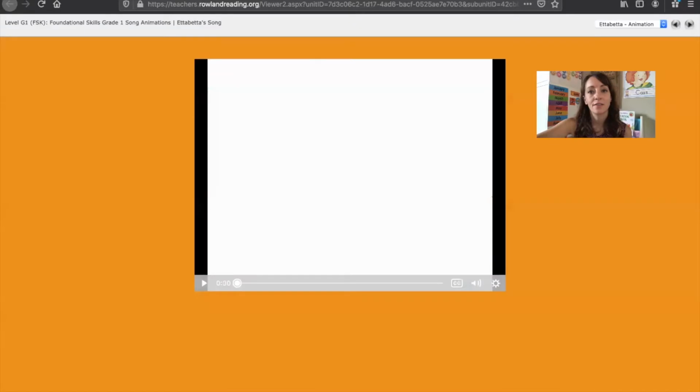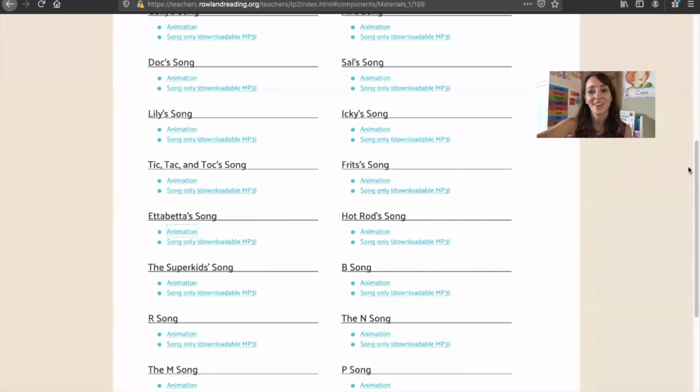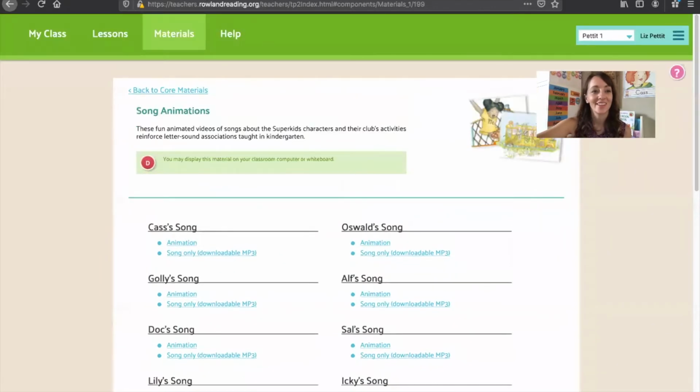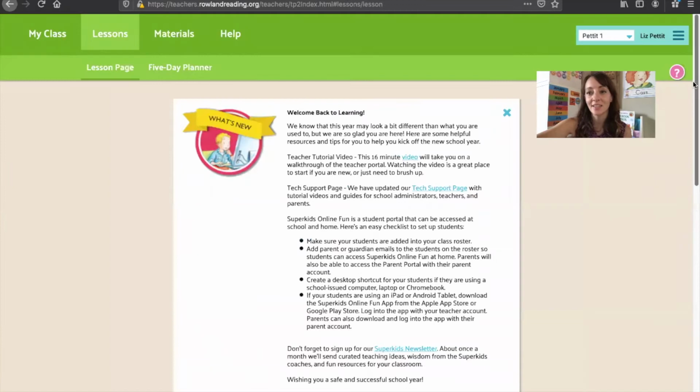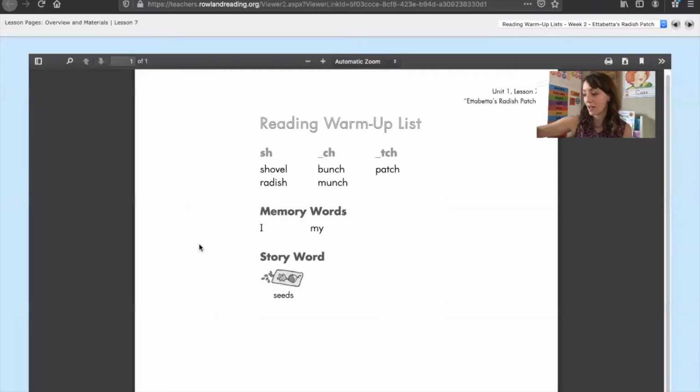Oh, I thought I had it open. I'll show you how to get there. So then what you want to do is go back to lessons, and down here you can click on the warm-up list. In front of your students, they should have their skills book every time they come to Superkids, to the phonics block lesson. Make sure they have their skills book or pages from their skills book.